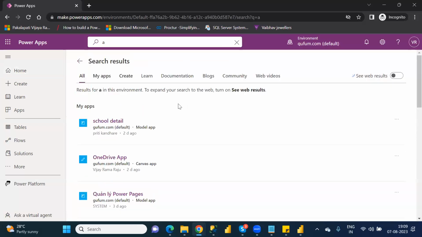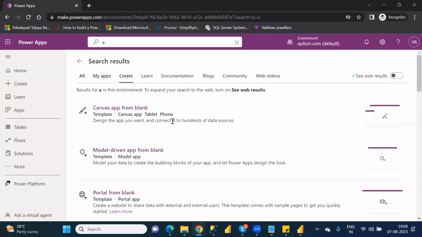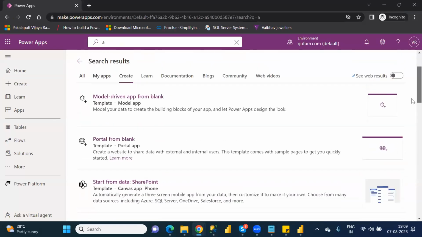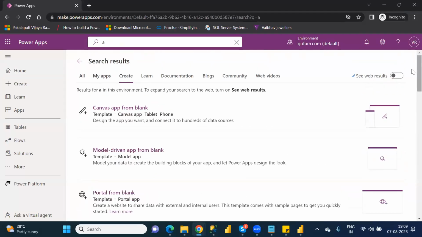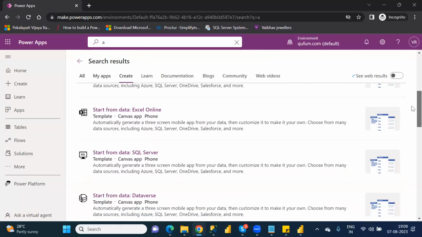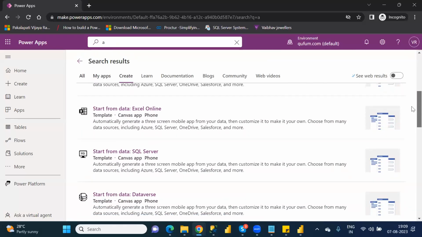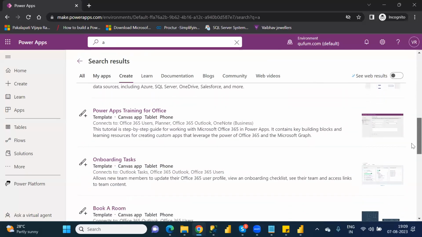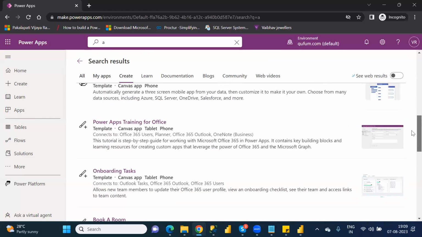See here. What apps you created, what apps you want to create, everything is available here itself. Suppose for example, if you want to create a Canvas app, model-driven app, portal app, these are the different apps. If you type it in the search bar, there itself, when you come down, if you want to connect with Excel server data and create that, all those things are available here itself.